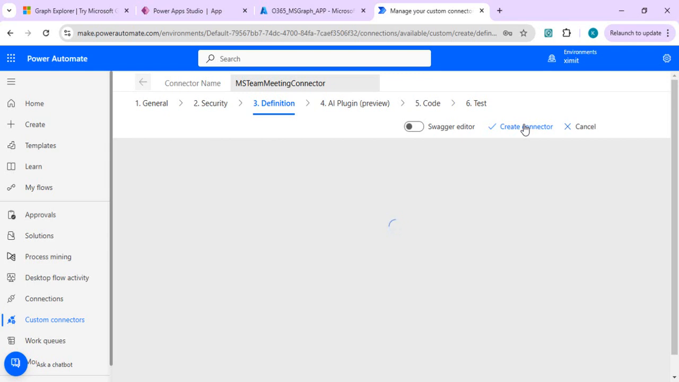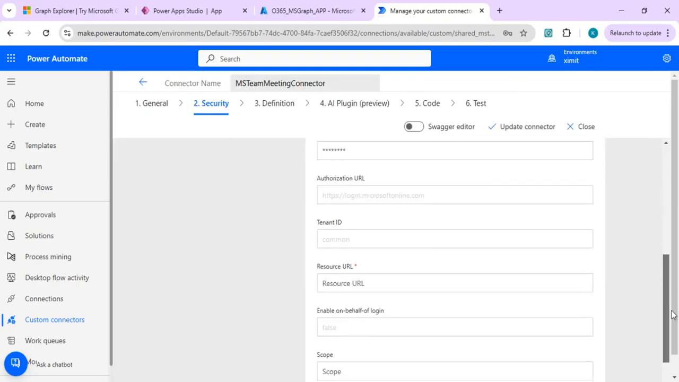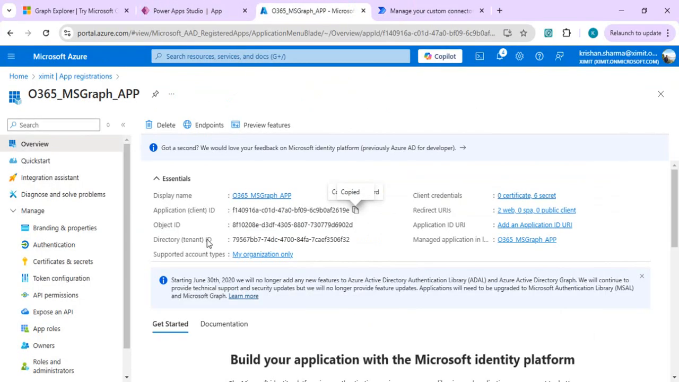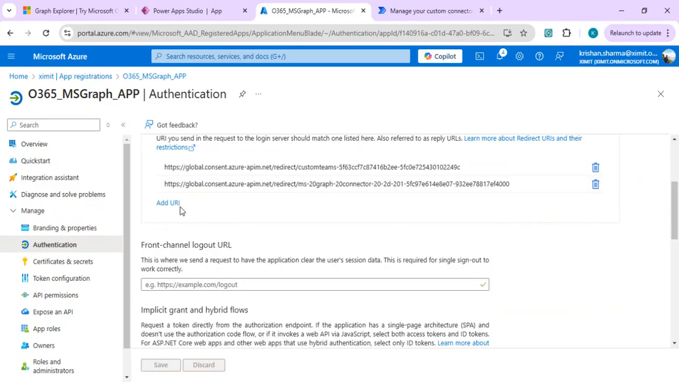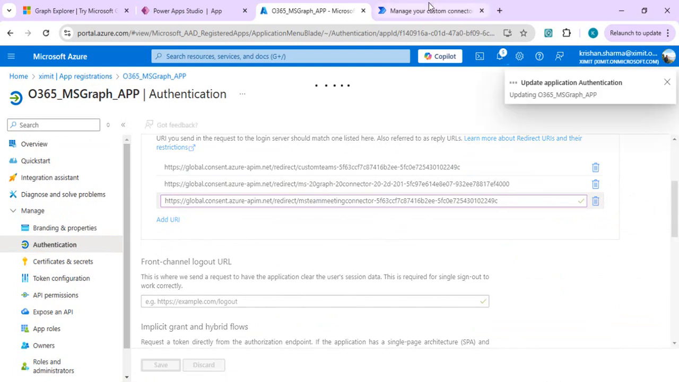And for testing, we have to create a connection, and for that connection, now this step comes where we are going to set the redirect URL. So once it's created, go back to your security tab. Now at the bottom, we got this redirect URL, copy that and go back to your app. And as I said, we have to go into authentication and create a new URL for redirection so that it can be validated. And once added, save it.